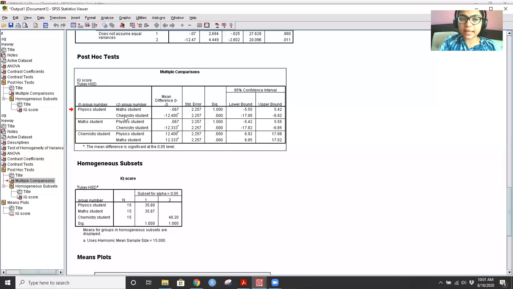Then we compare physics and chemistry students. For physics students and chemistry students, we see the p-value is 0, which is less than alpha of 5%. So we reject the null hypothesis of the group means of physics and chemistry students being equal. So we say that the group means of physics and chemistry students are significantly different. Likewise, you can make other comparisons, such as maths and chemistry students, which is also statistically different.